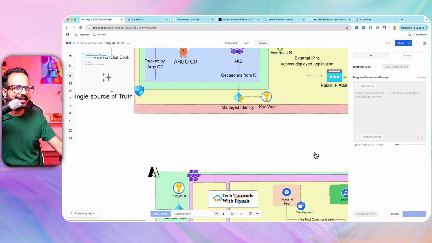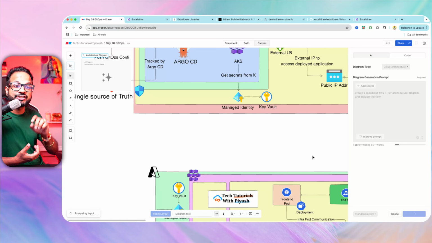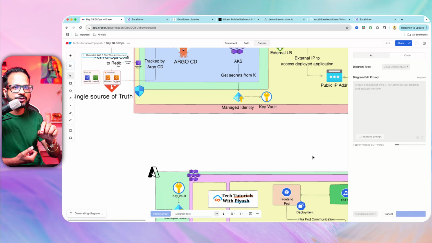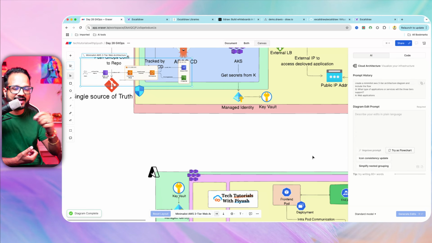By the way, this AI feature, I believe, is not available in the free version. I am using the business version of Eraser, and that's why it is available. It should be available in the free version, but it's limited to some AI credits. You can try it out, but you cannot create a lot of diagrams.